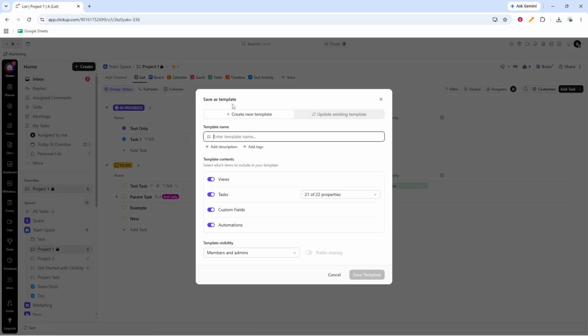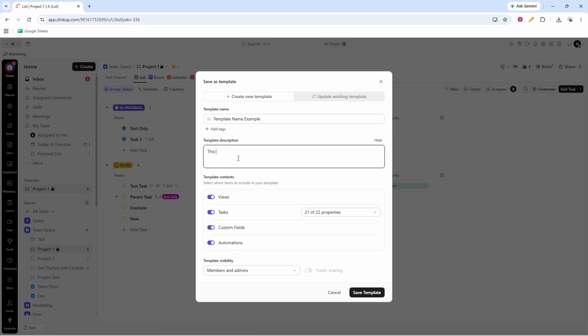Next, enter a name for your template. Choose a name that clearly describes what the template is for, so it's easy to recognize later. You can also add an optional description. This can be helpful if you want to explain when the template should be used, or what kind of workflow it supports. After that, choose the contents you want to include in the template.